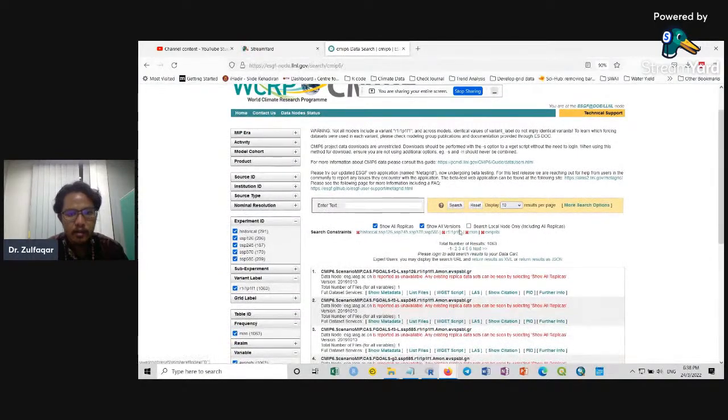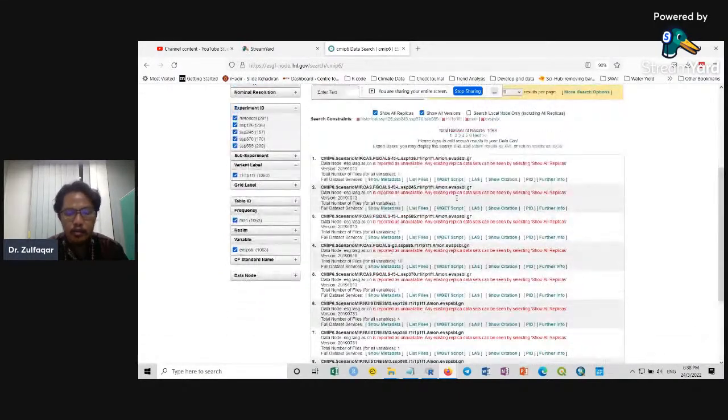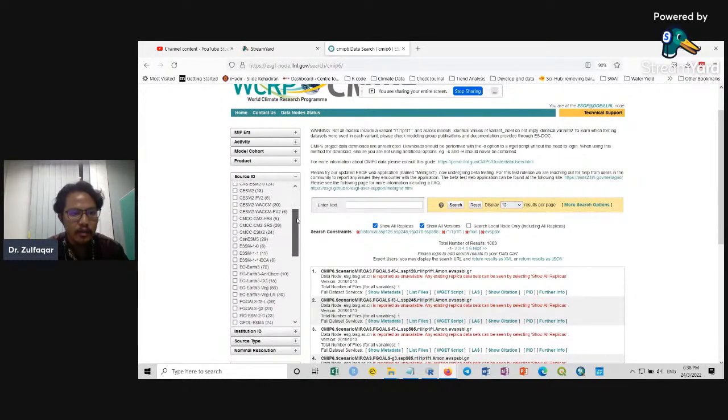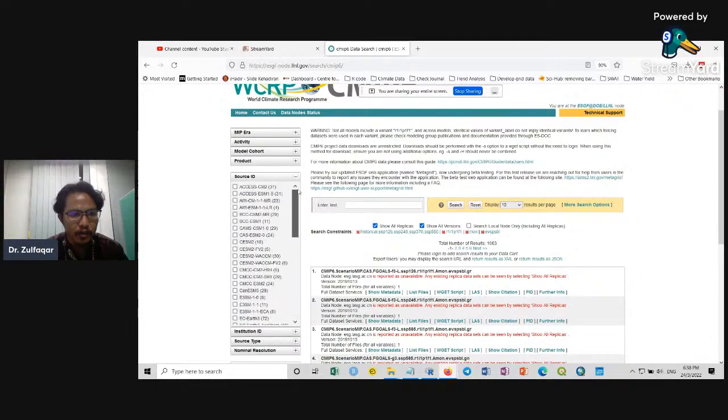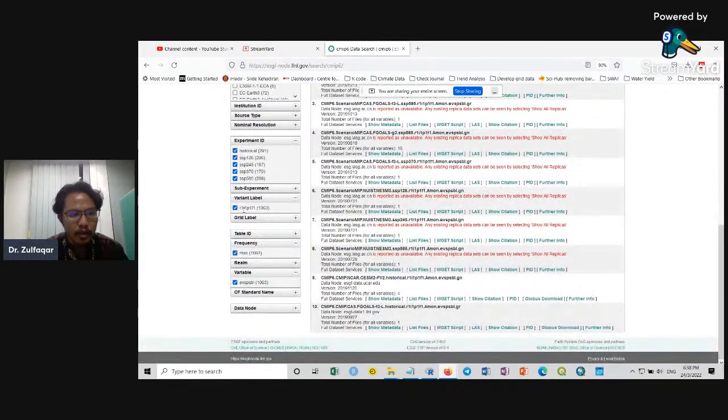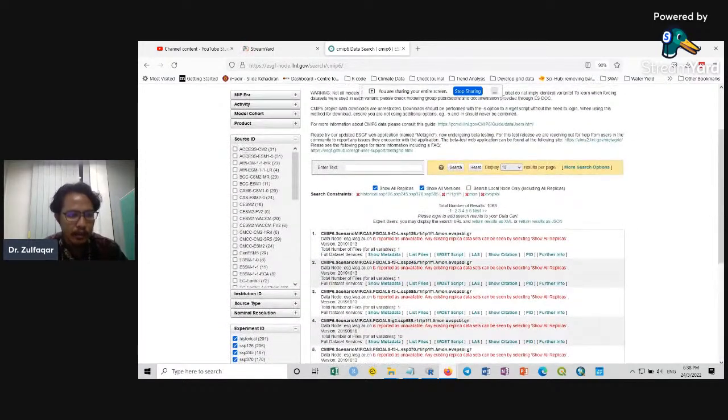After you search, don't look at this list first. No need to look at this long list. What you need to look at is the source ID here. This is the models that are available for you to download under this condition. You want it to have historical, SSP126, 245, 370, 585, variant label R1, I1, P1, F1, monthly data, and evapotranspiration, EVSPSBL. So these are all the models that you need to check first before downloading.